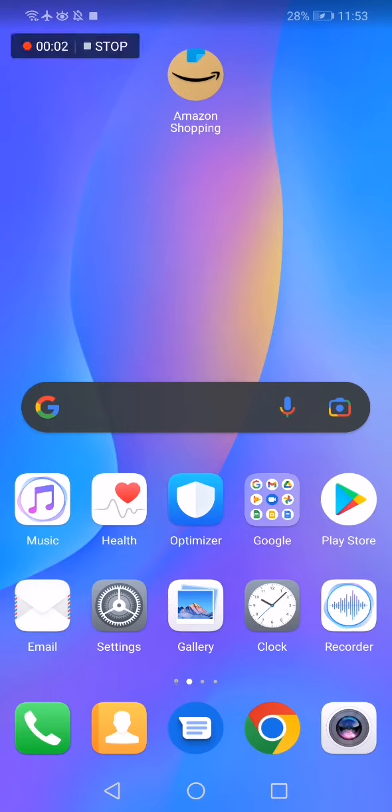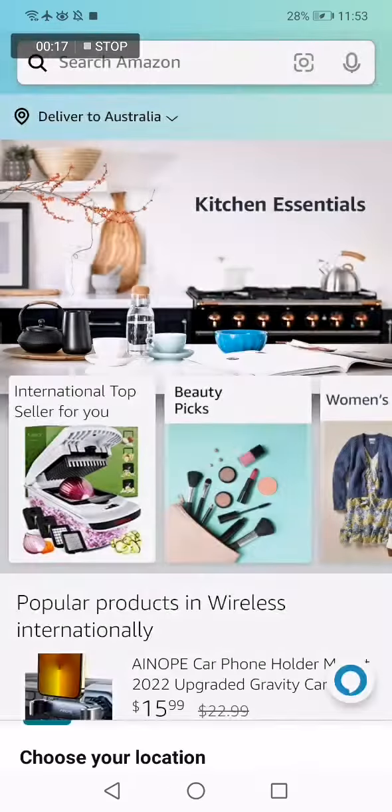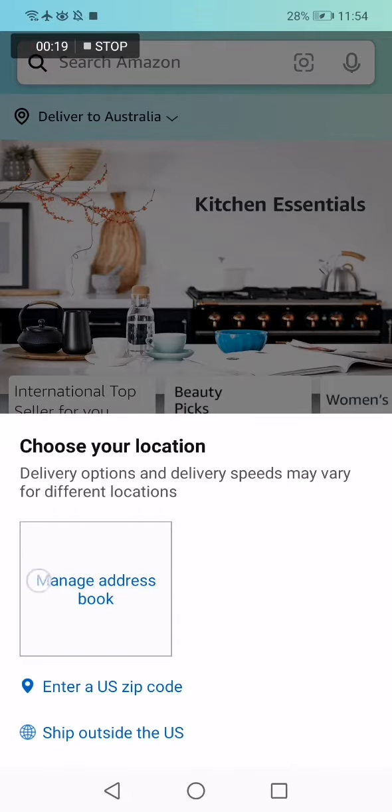How to add a new address on Amazon shopping app. Hello guys, so all what you have to do is simple. Go to Amazon shopping app. Now this is the home page. All what you have to do is simple. Click here on this country. Now click on manage address book.